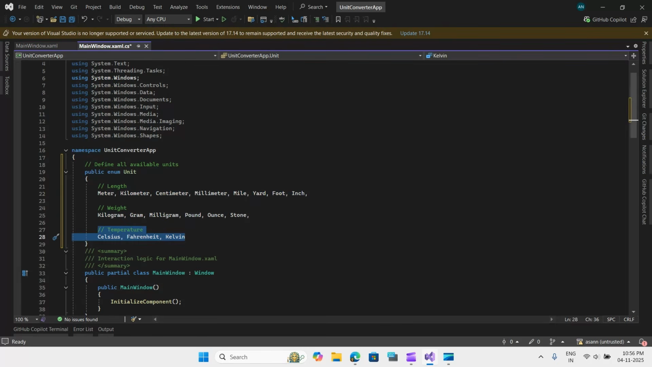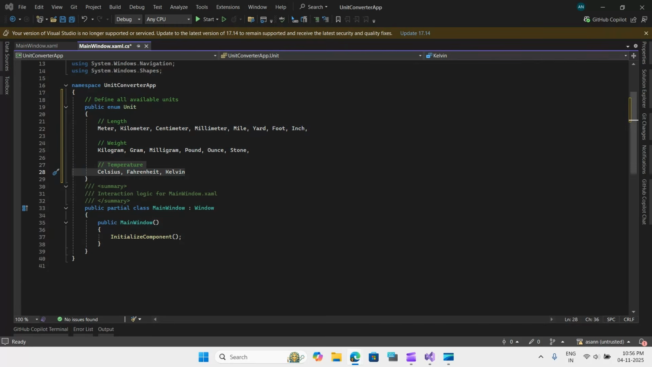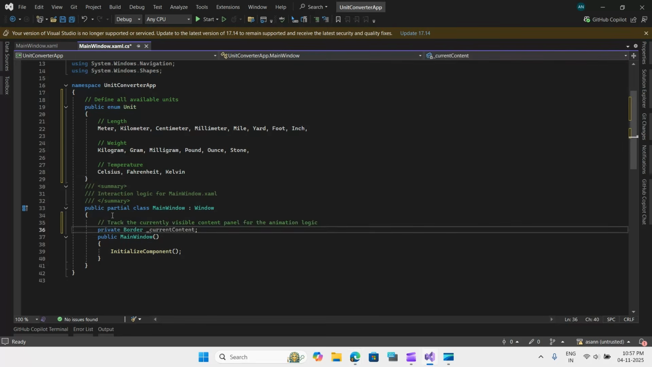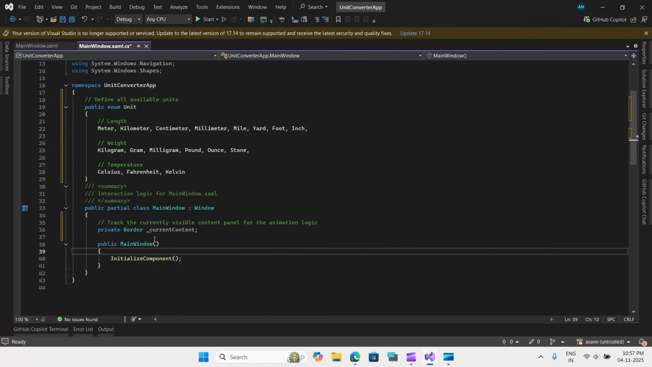Next, the navigation logic. Before that, we will add a border element called current content. This will track the current visible content panel for our animation logic later on. So I will keep this ready and add it here. And once we move to the animation part, we'll make use of this variable. For now, you can ignore it. I'll just have it there. Then we have the InitializeComponent.